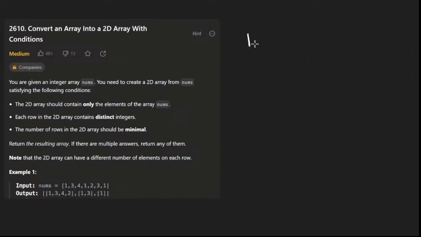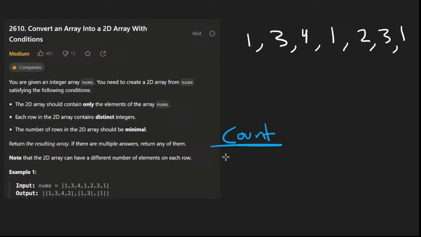What we're going to do is iterate over the input array. We're going to count the number of times we've seen each number. So here we see 1. This is the first time that we're seeing it, so we add it to the 1st row. Now we see a 3. It's the first time that we're seeing it, so we add it to the 1st row. 4, same thing, add it to the 1st row.